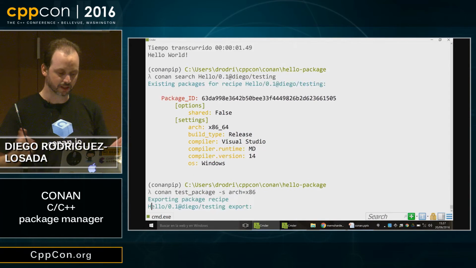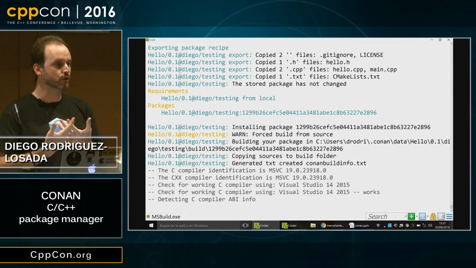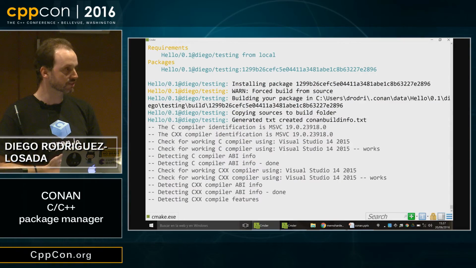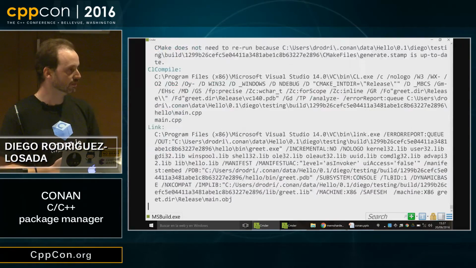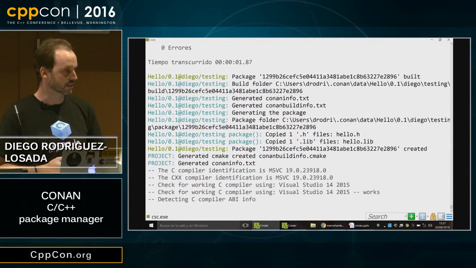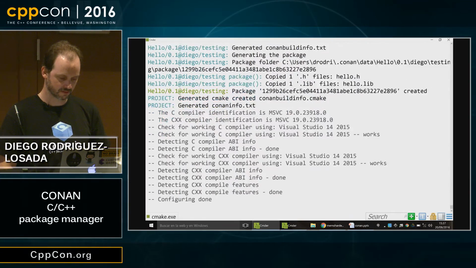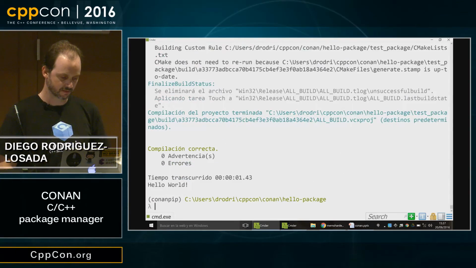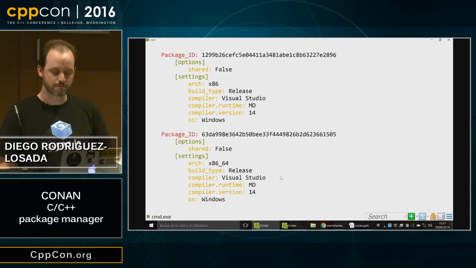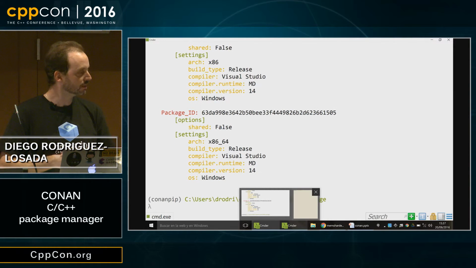And I can repeat, for example, for 32 bits. And it's going to do exactly the same. It will now create the binary for the package for 32 bits. It will build my test application with 32 bits, link with the package, and execute the test again. And now I can see I have two packages, okay? So all of this was absolutely local in my machine.